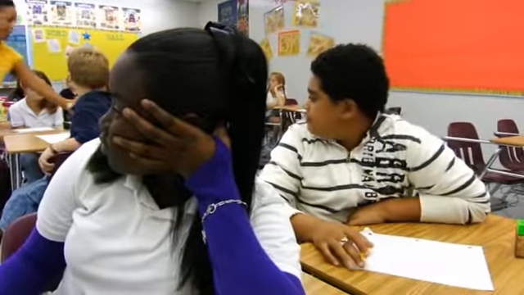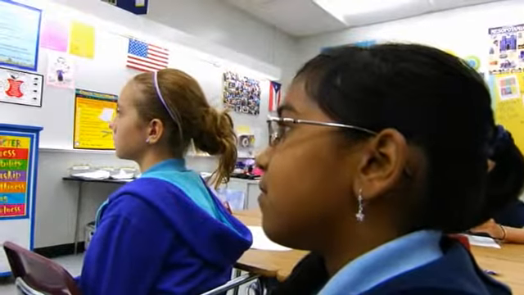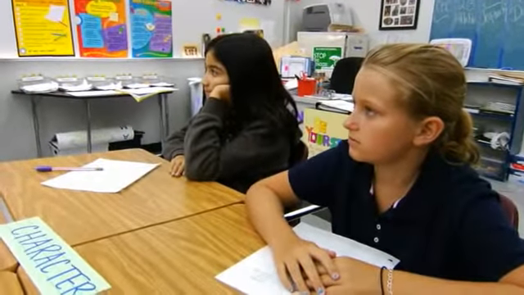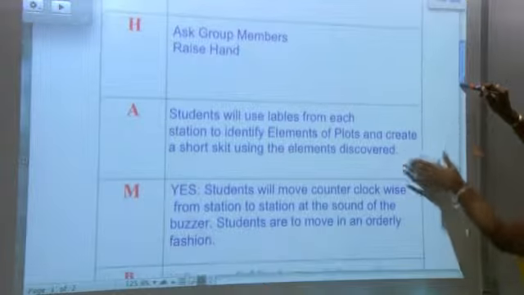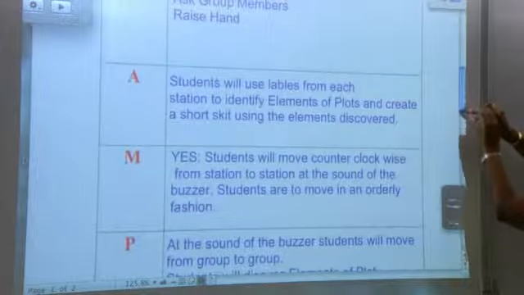For the activity, you guys are going to use the labels that are on each station. You're going to use those labels to identify the elements of plot from a movie that you have chosen. Afterwards, you guys are going to create a... Notice how clear this teacher is with her expectations. She tells the students exactly what she wants for this activity.